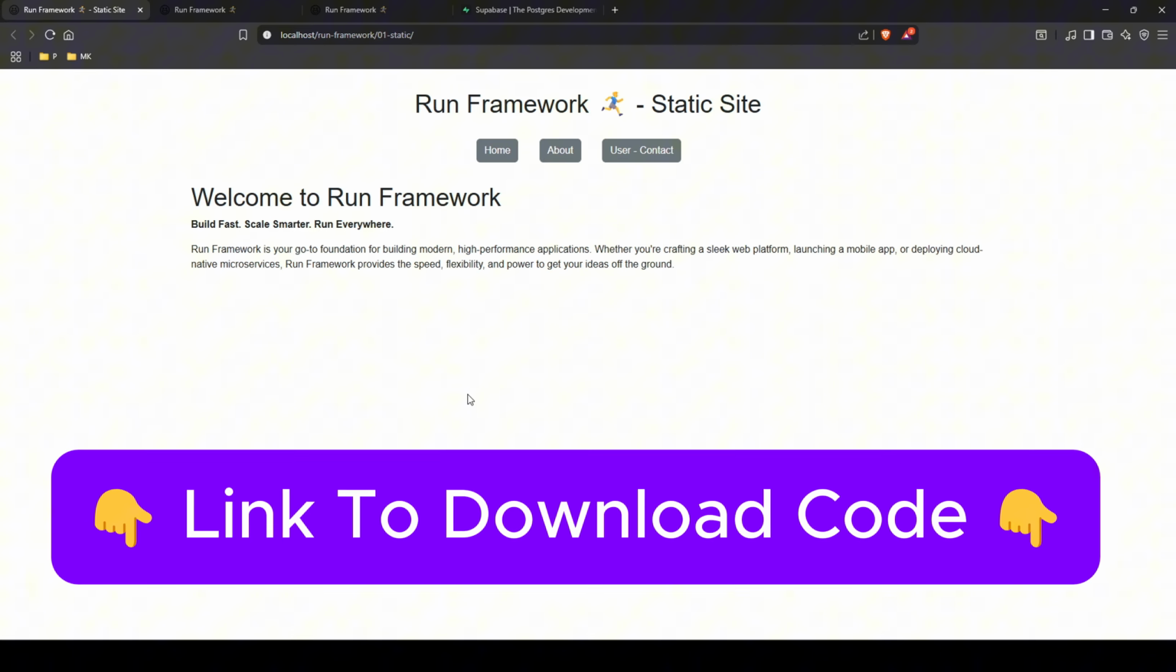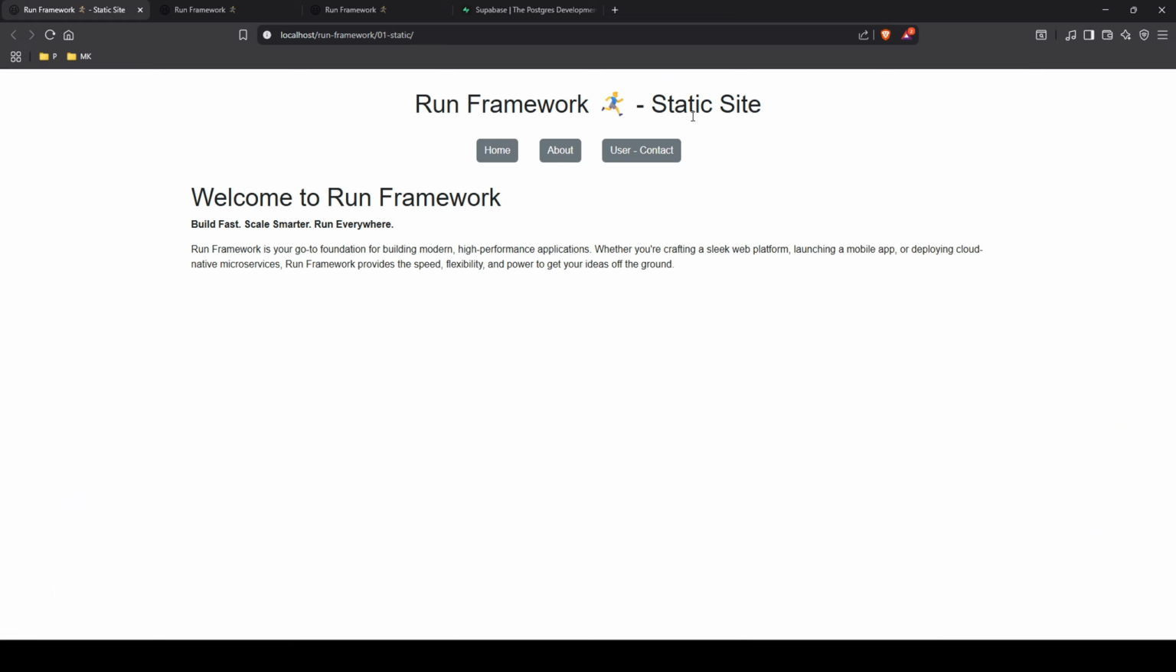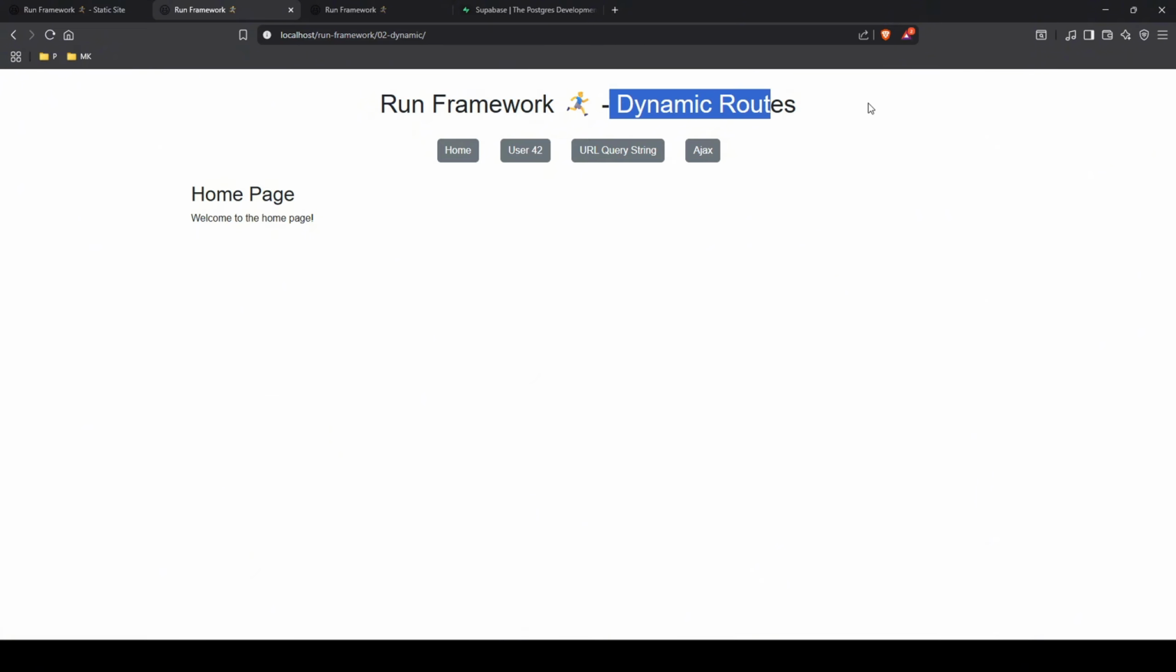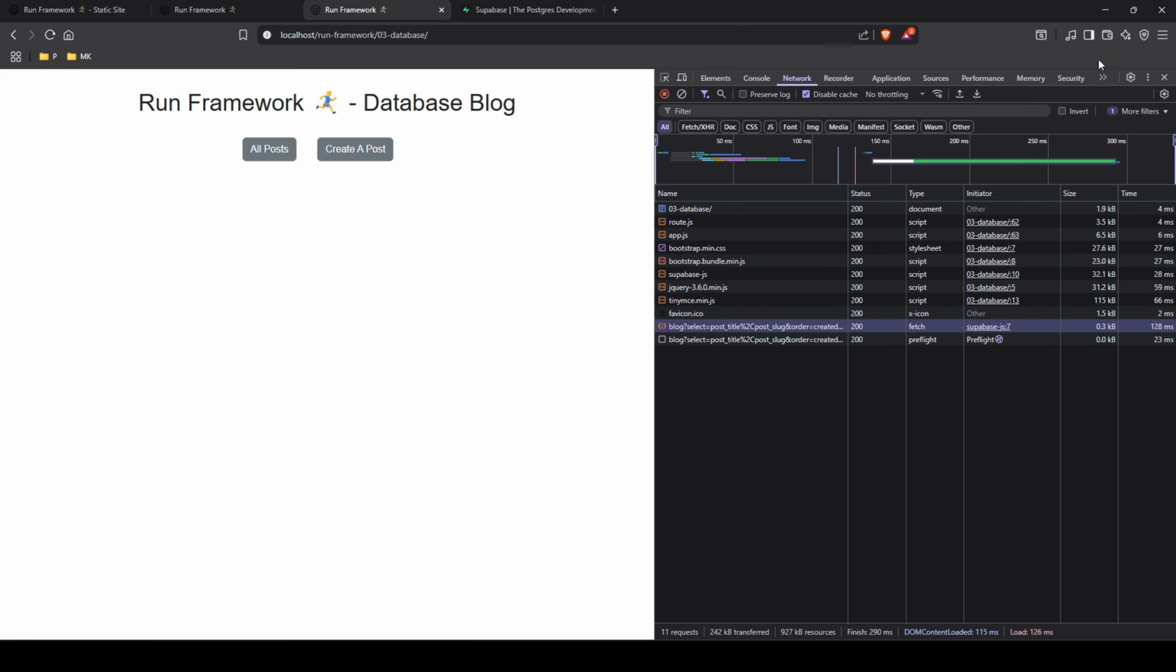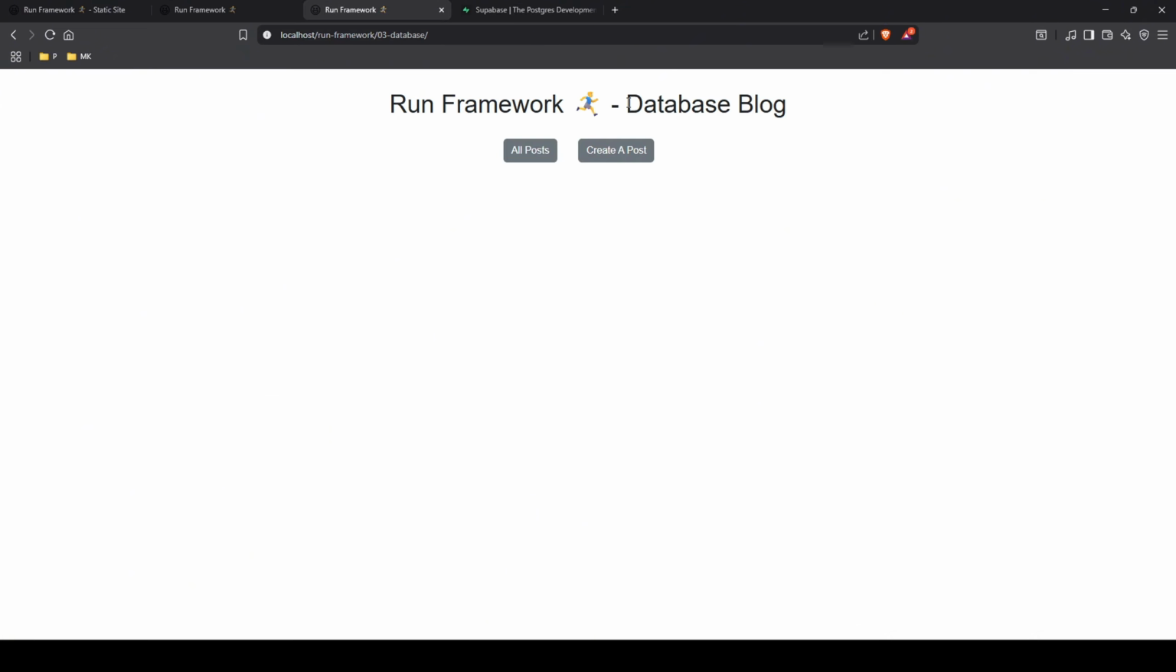And before we go ahead and get right into it, let me show you 3 examples of the applications that we are gonna build in this video. The first one will be just static. Second will be dynamic routes. And the third application will be where we're going to be talking to a database, loading information, bringing it back, and then loading it up here.